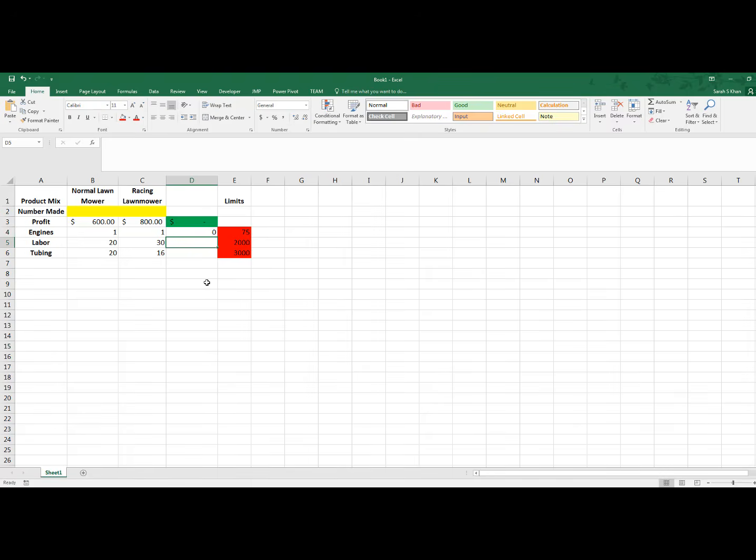All right. For the labor, it's going to be the same, equal to sum product, labor hours used for each type of lawnmower, comma, number of lawnmowers made, which is the yellow cells, close it. And same thing for tubing, equal to sum product, tubing used for each type of lawnmower, comma, number of lawnmowers made for each type.